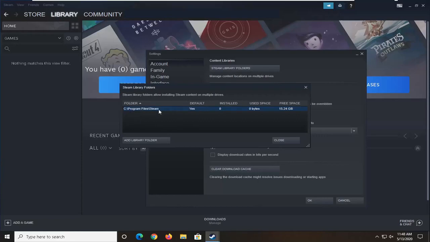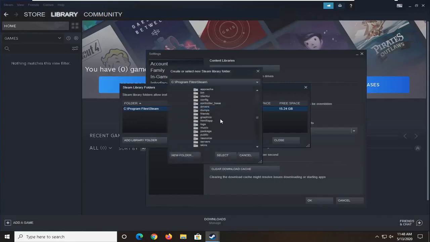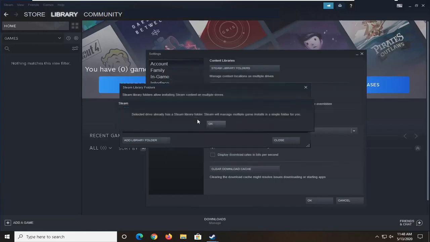So say you wanted to change the location here, you can go ahead and select Add Library Folder and go ahead and select a new folder, and you can name it whatever you want. And go ahead and select the Select option.